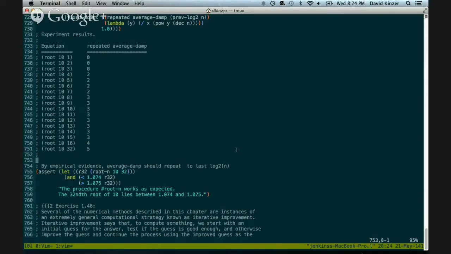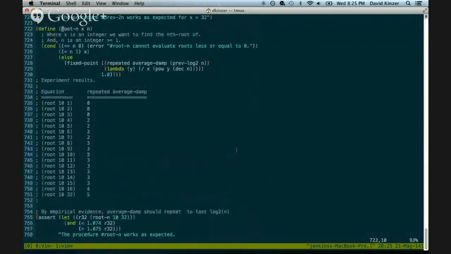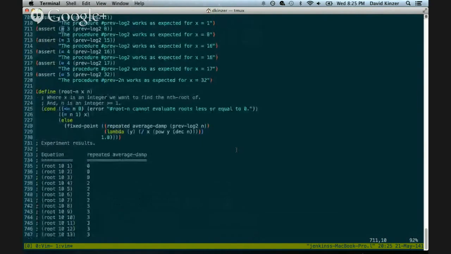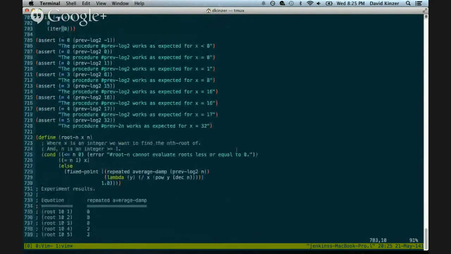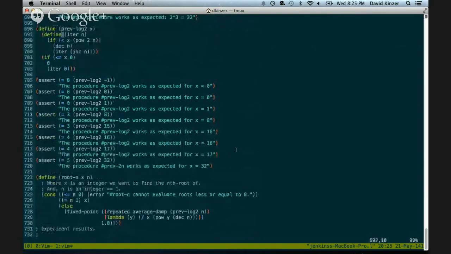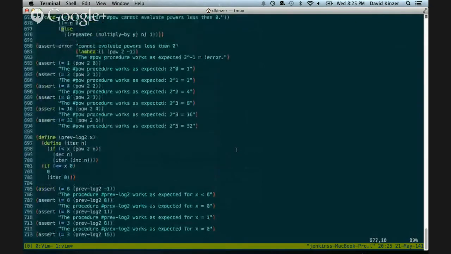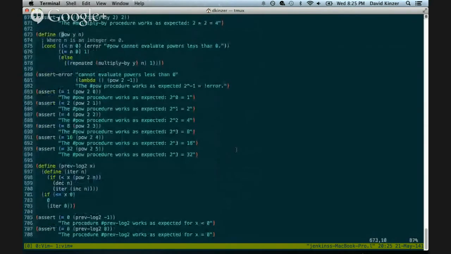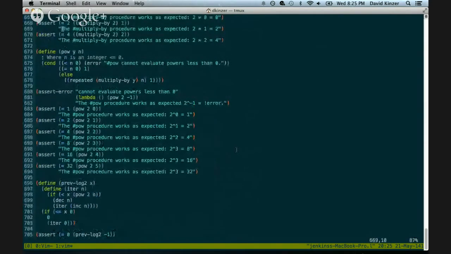Yeah, that's pretty much it. I did it up to an assertion for whether this thing works for this level. But I don't think I could do it any other way than doing it empirically, and then realizing from that what the answer should be. Yeah, I don't know that there's an analytical way to derive the number of times to do an average damp.